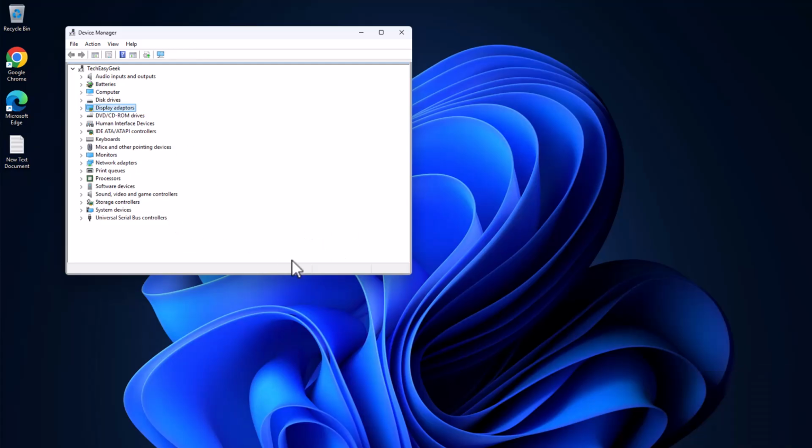If this method doesn't fix your problem, then method 4: you just need to expand this monitor and make sure this generic monitor is enabled. Just right click and check whether you have the disable device option here. If you have enable device, then select enable device to enable it.